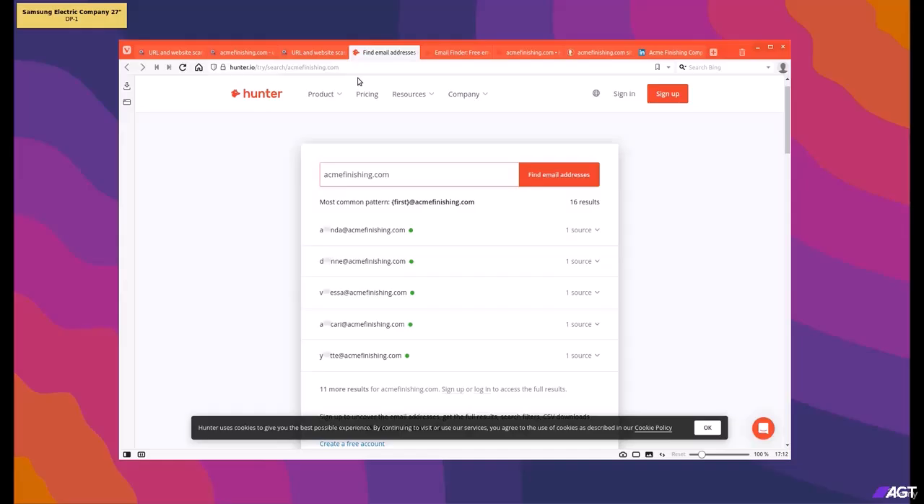Hunter.io can be used by the attacker to find out email addresses, which might be their way into the system, right? So it could be that they deliver the malware via email, and then that malware, if it's run by the employee, takes over their computer.